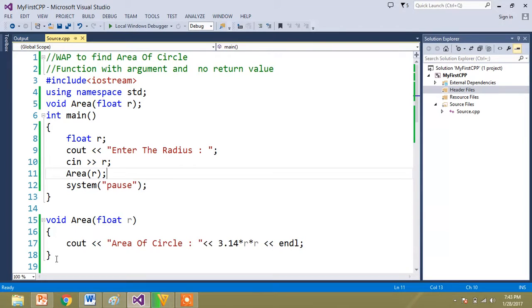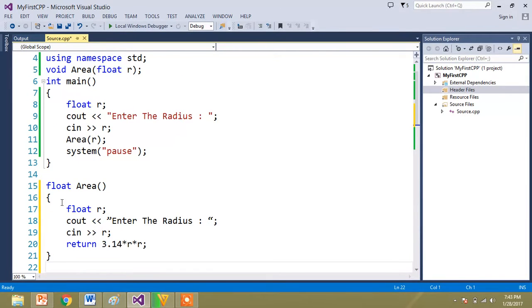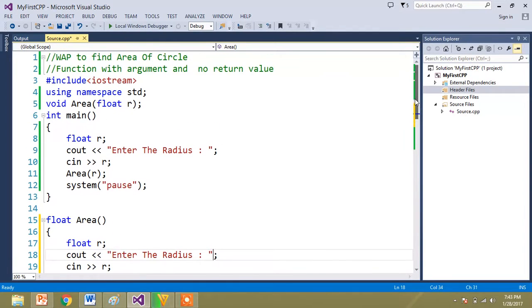Inside this, float area. It is going to return the area. You are going to give the function name as area, and the return type is there. Now this time the return type is there, but with no arguments.